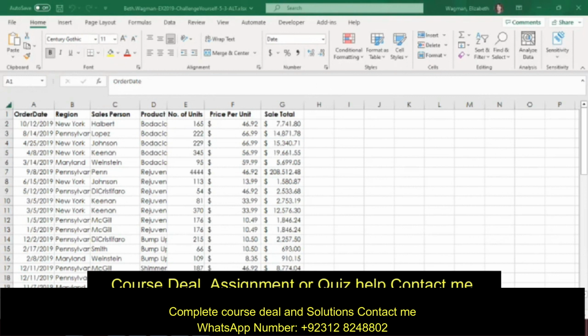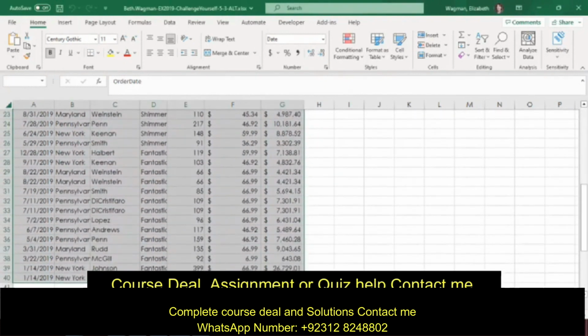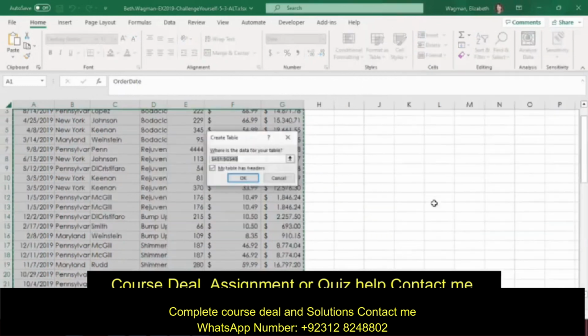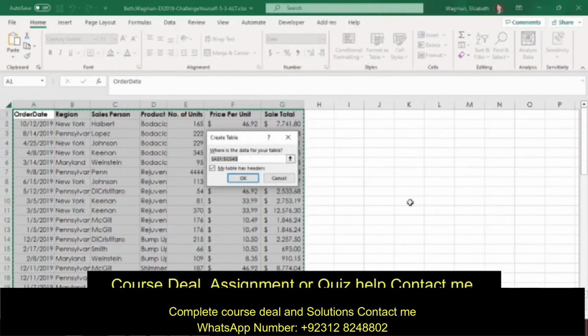So I'm on the product sales worksheet. I'm going to select from A1 down to G40. And then I will format this as a table using medium red table style 10. Here we go. Red table style medium 10. My table has headers.